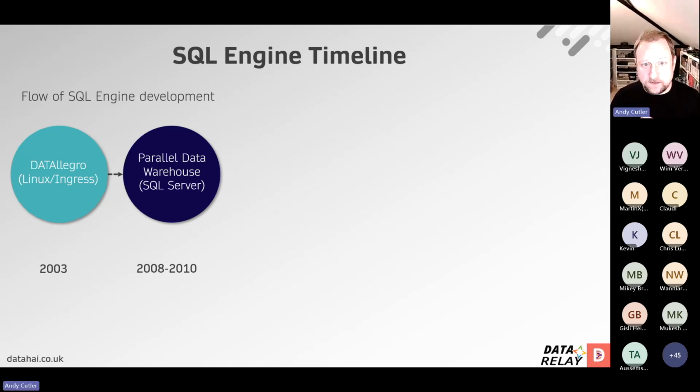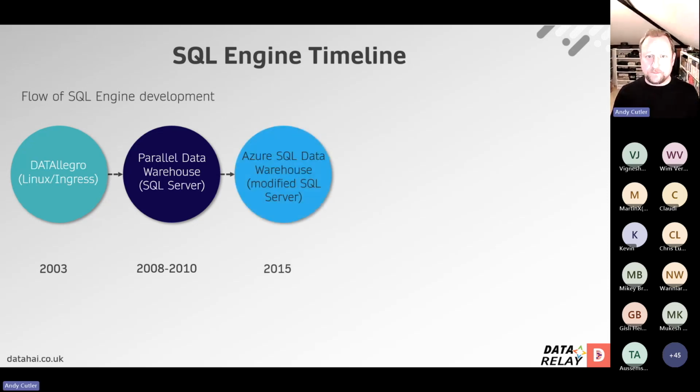What comes next? The cloud, Azure SQL Data Warehouse. Now I'm going to put in brackets modified SQL Server. Ultimately, under the hood, this is all coming from SQL Server, but it's advanced, it's modified. Whereas SQL Server itself is very much a symmetrical, SMP-based system, Parallel Data Warehouse and Azure SQL Data Warehouse are MPPs, massively parallel processing systems.